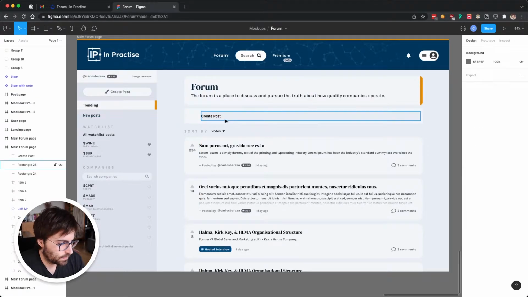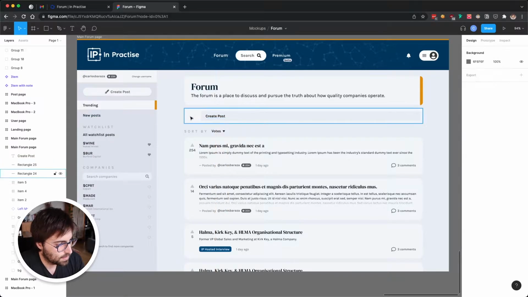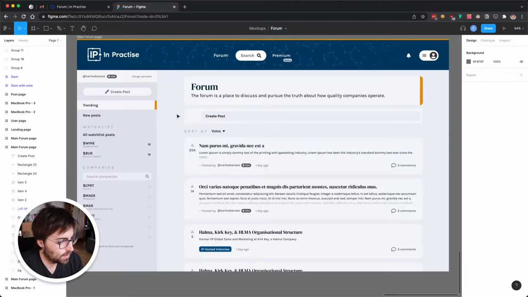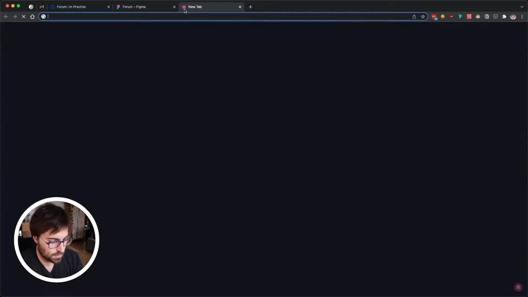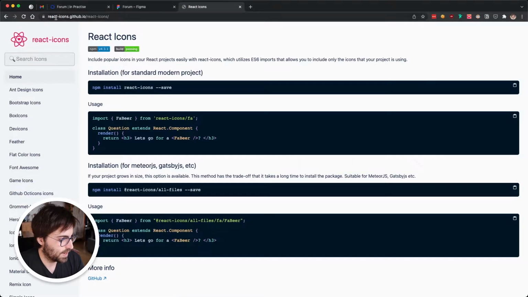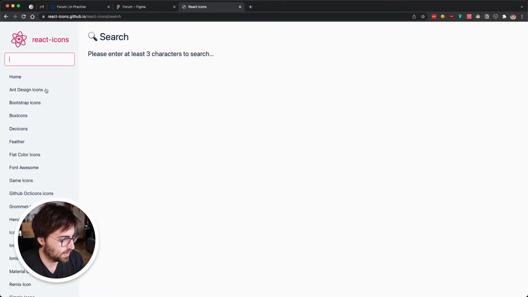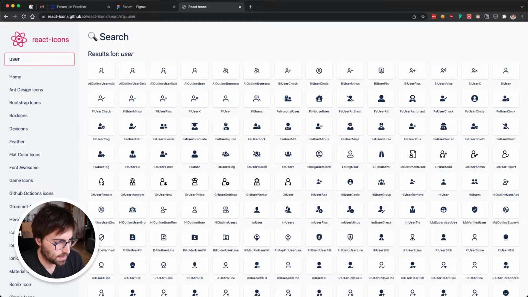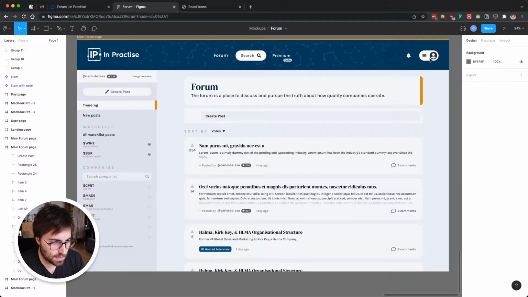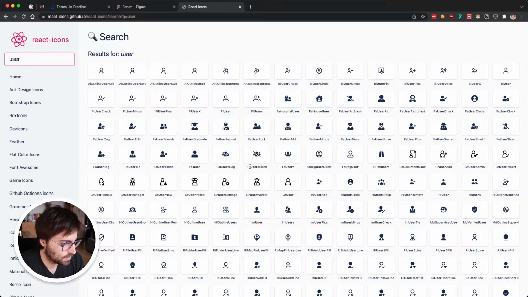I'm leaving this space here because I imagine that I want to have some kind of icon, or maybe a pen. I usually go to react-icons.github.io. This is a great website that has a bunch of icons from different open source libraries, and it's usually the resource that I use to find icons. Maybe let's start with a user icon, because at the top of our page we're using this icon, so I want to use a similar icon to that. And this is the icon here.